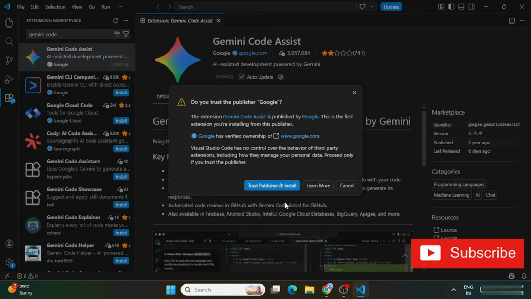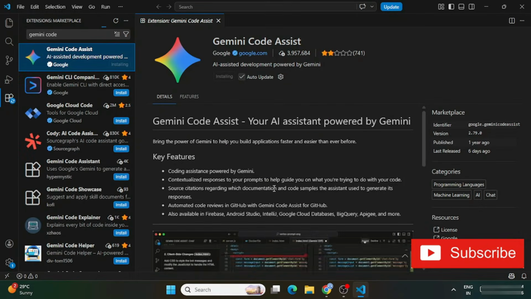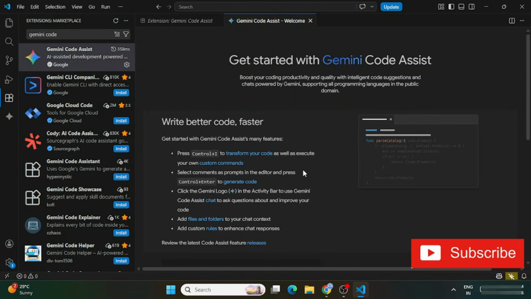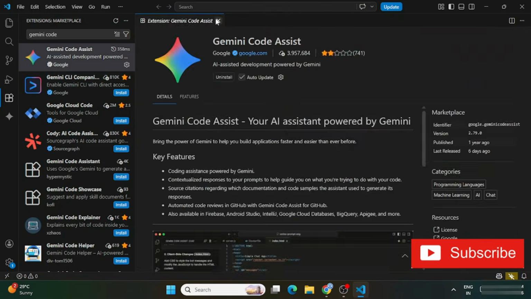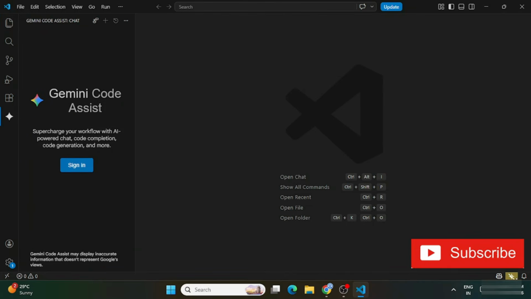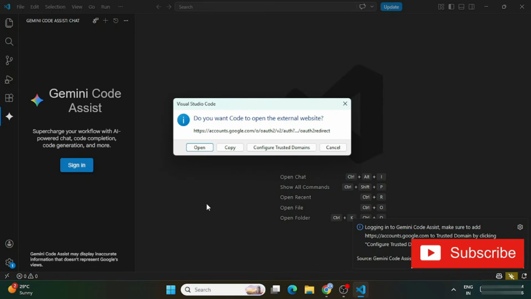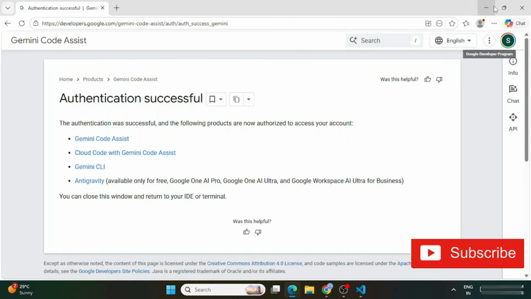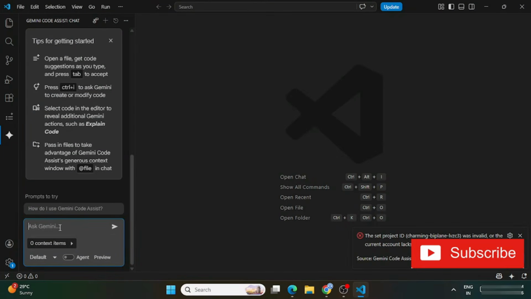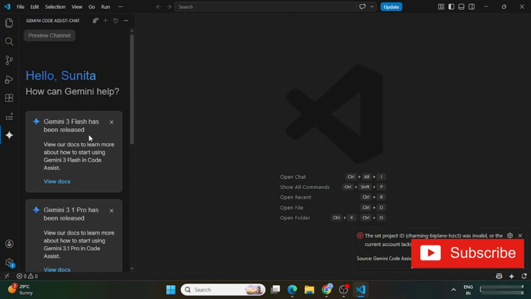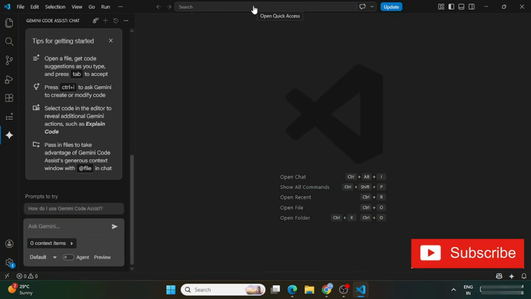Now it will show you this screen. Just click on trust the publisher. So it will install Gemini Code Assist. Now you need to sign in, so simply click on this sign in button. It will redirect you to this page. Here you need to click on open, and then you need to authenticate with your Google account, and you can see Gemini Code Assist has been added to your VS Code. Now you can open your any project folder and you can take help of this Gemini Code Assist.